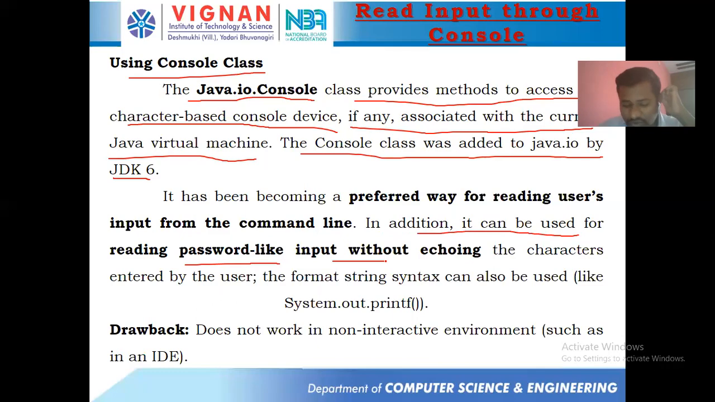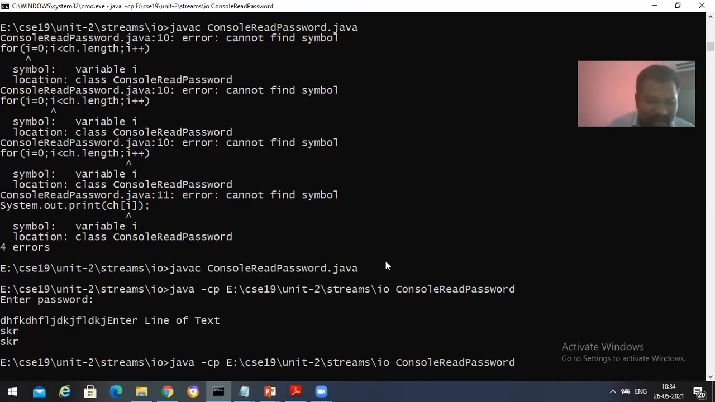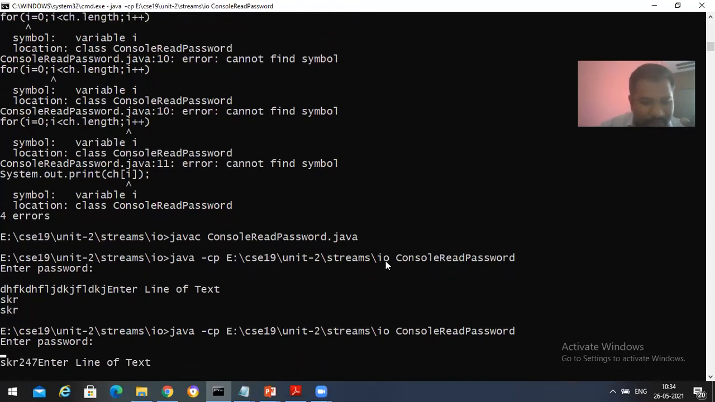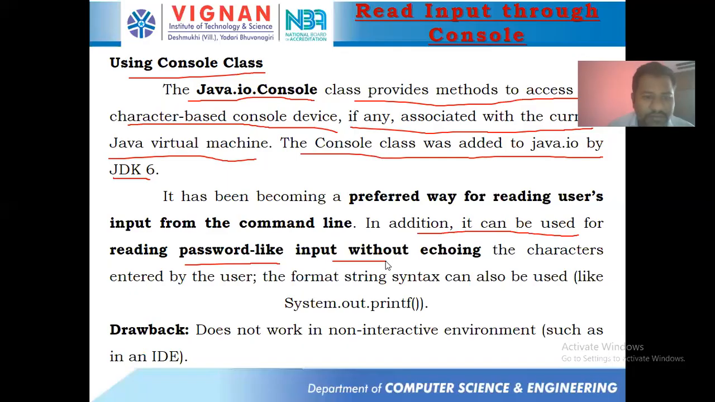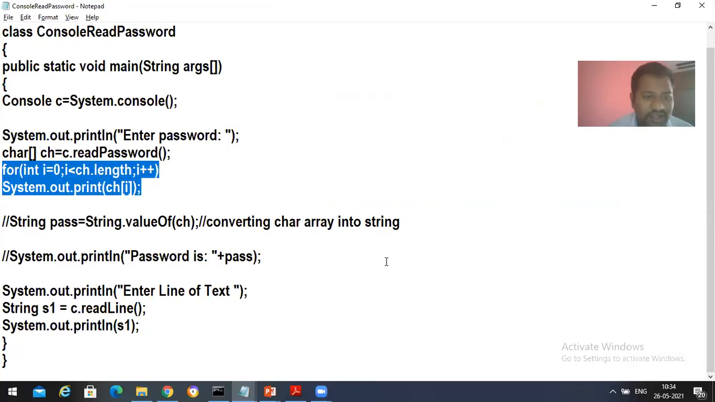Echoing in the sense what, students? You can see the difference when we are executing. When it is asking for the password and I enter something like SKR247, it's not echoing there. It's not displaying over there, but it is displayed after that. Why is it displayed after that? In the program we displayed it by using the character array over there.